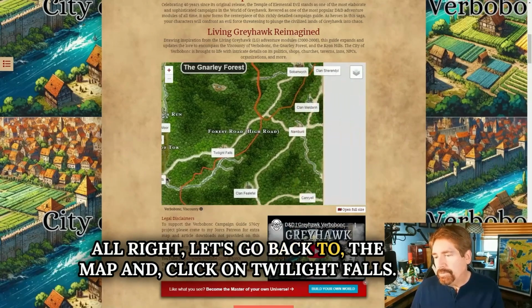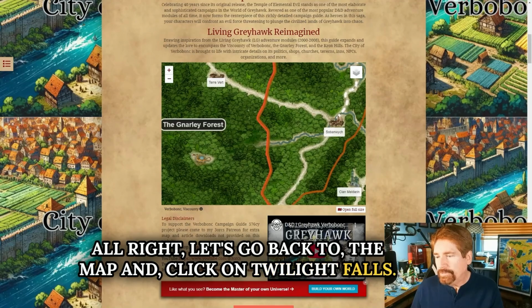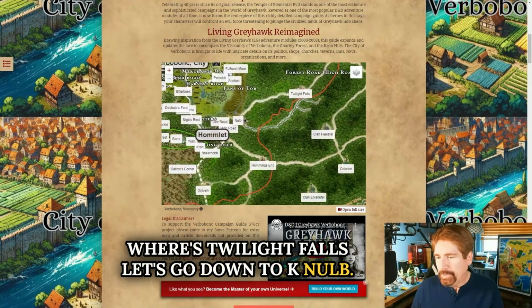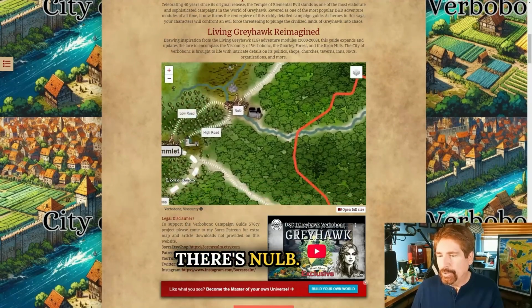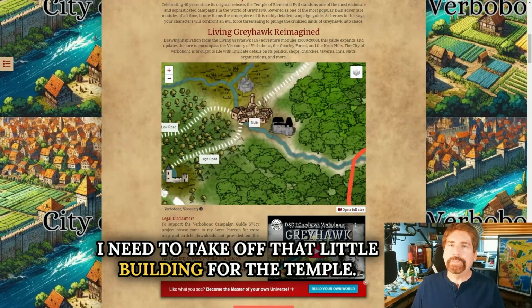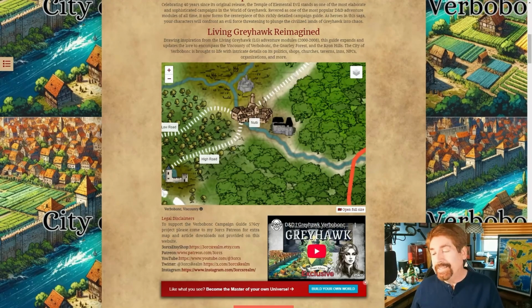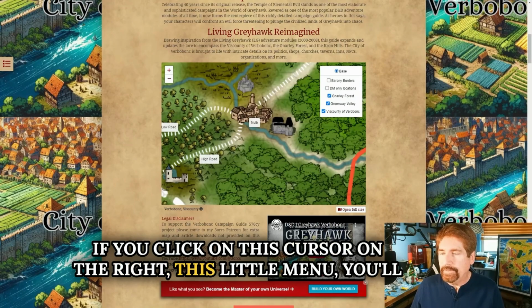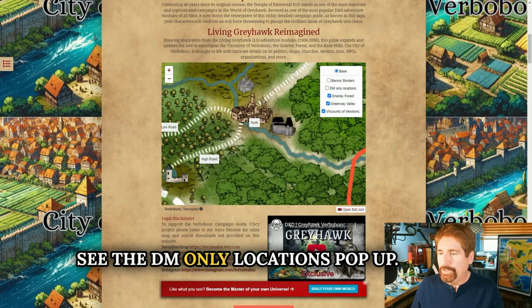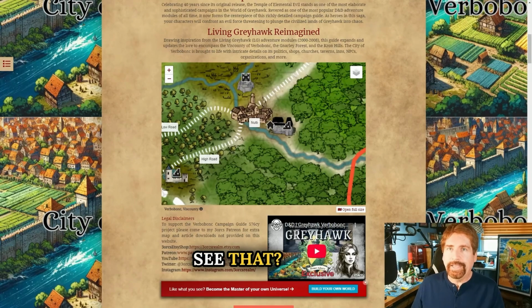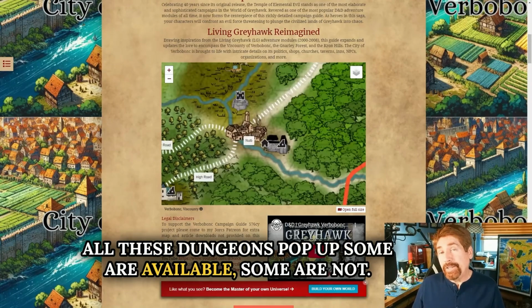Alright, let's go back to the map and click on Twilight Falls. Where's Twilight Falls? Let's go down to Nulb. Zoom in. There's Nulb. I need to take off that little building for the Temple of Elemental Evil. This shouldn't be there, that way the players won't see it. If you click on this cursor on the right, this little menu, you'll see the DM only locations pop up. See that? All these dungeons pop up. Some are available, some are not.